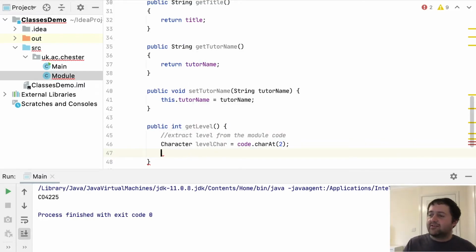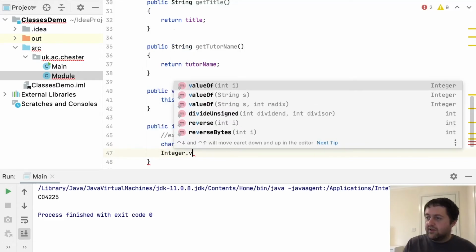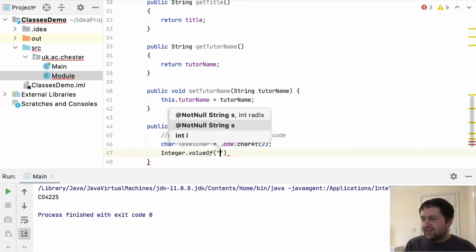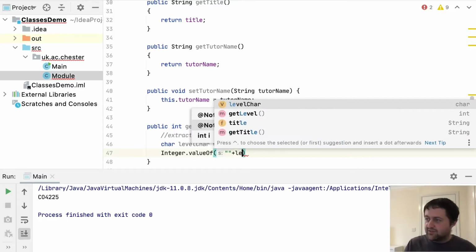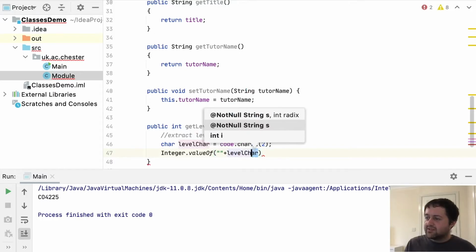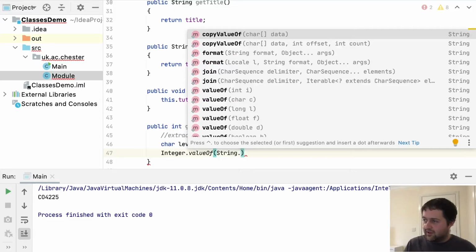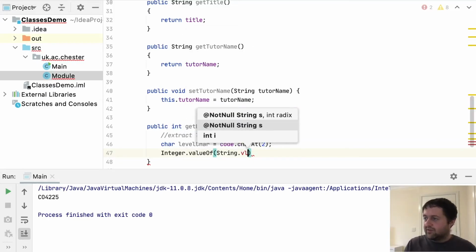So we'll have to go back to the original approach, which is to store it as a char, and then we can say Integer.valueOf and pass in a string. We can make a string by doing that plus levelChar, or we can make a string by saying, for example, String.valueOf and pass in the char.